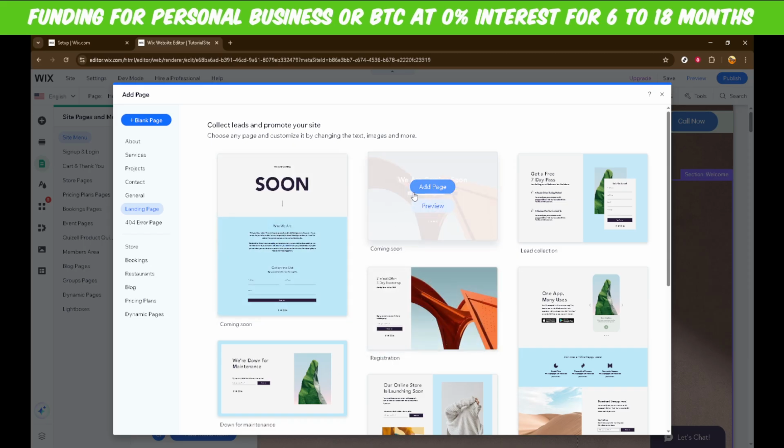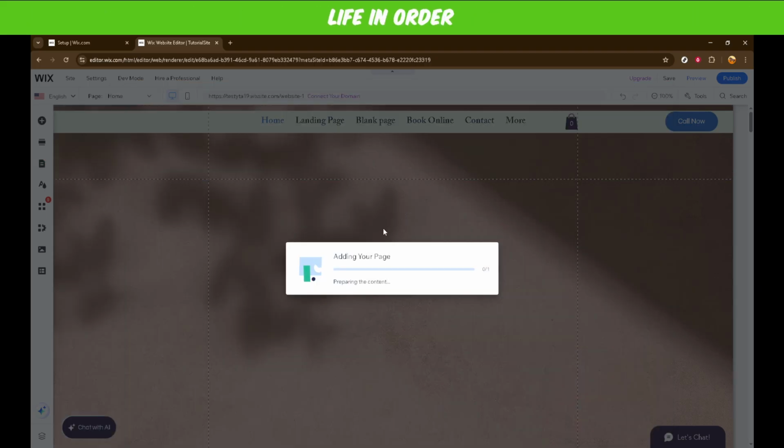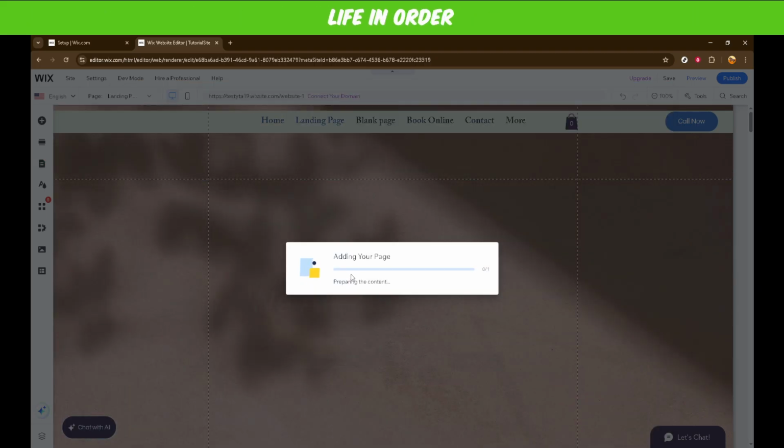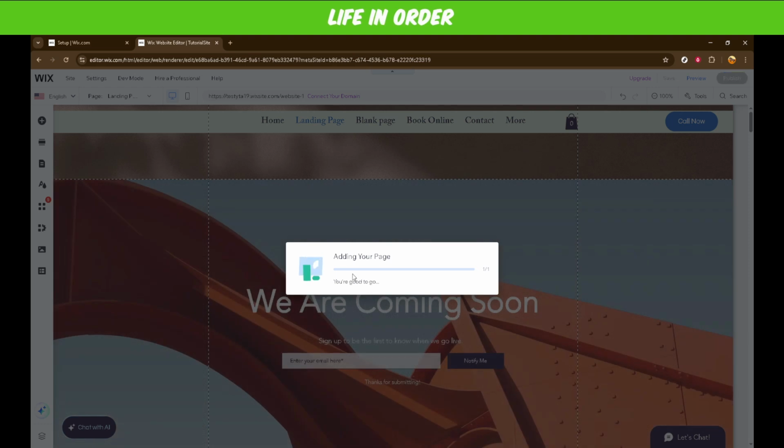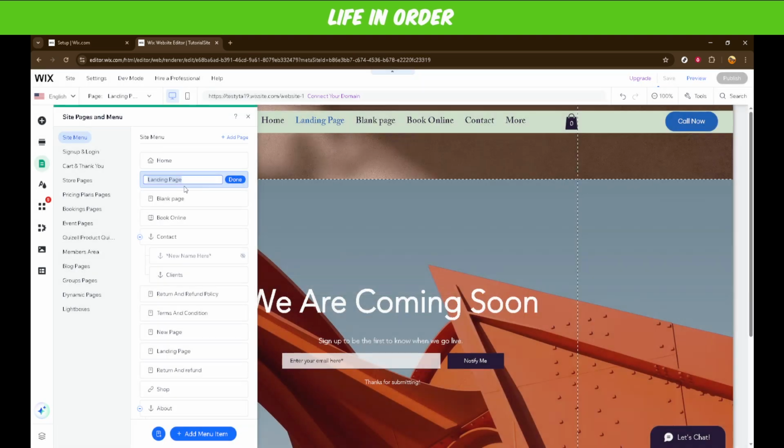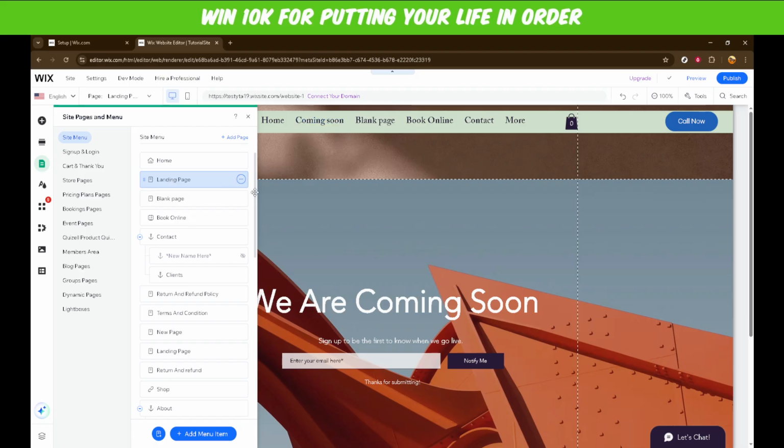Once you've selected the landing page template, the next step is to give your page a name. You might call it something straightforward like Under Construction or Coming Soon. This label will help you easily identify the page for future edits or changes, especially if you have multiple pages on your site. After naming your page, click on the Done button to finalize adding it to your site. You should now see it listed among your other pages in the editor.